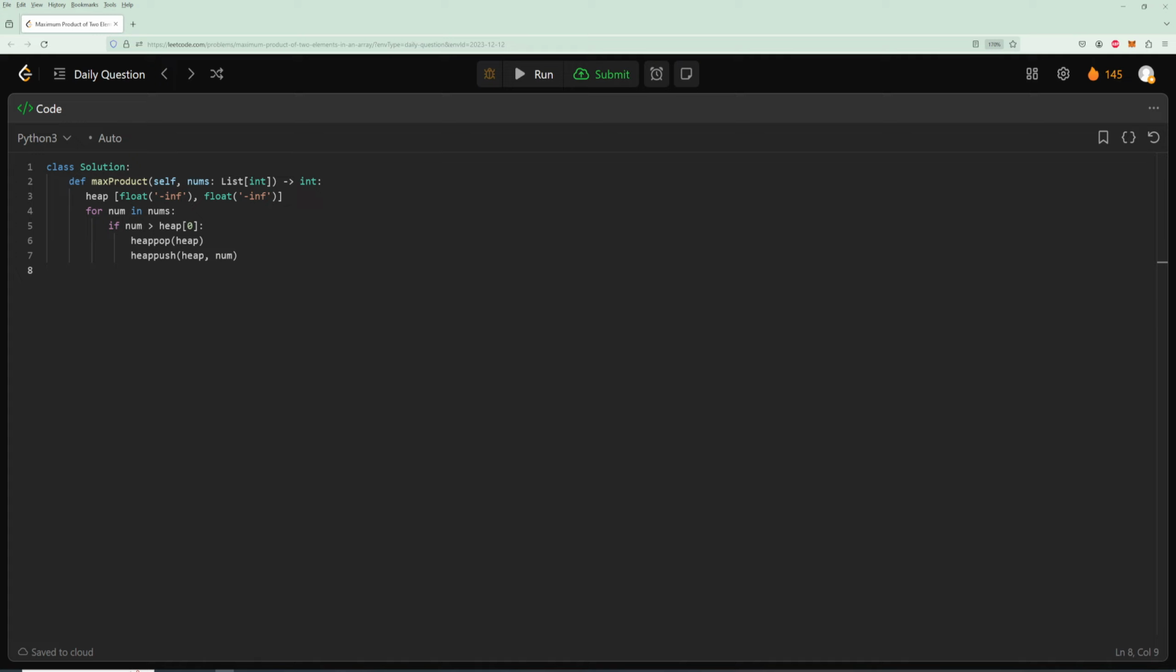And finally, we'll have our 2 numbers. Now all we have to do is take them and subtract 1 from each one. So we could return heap 0 minus 1 times heap 1 minus 1. And we can just do a parentheses here, and that should do it.